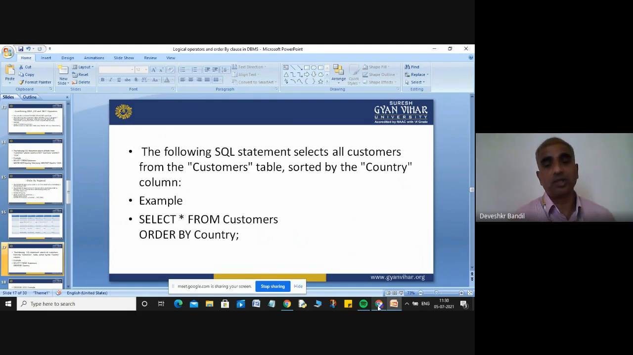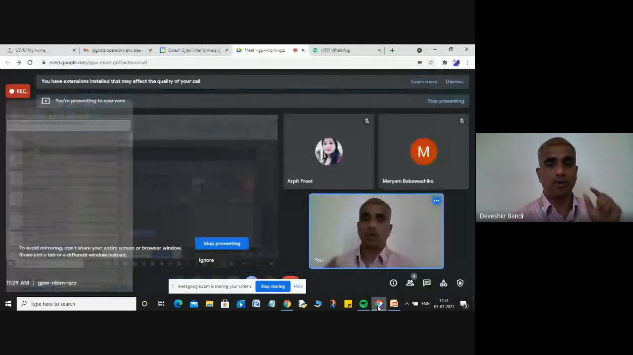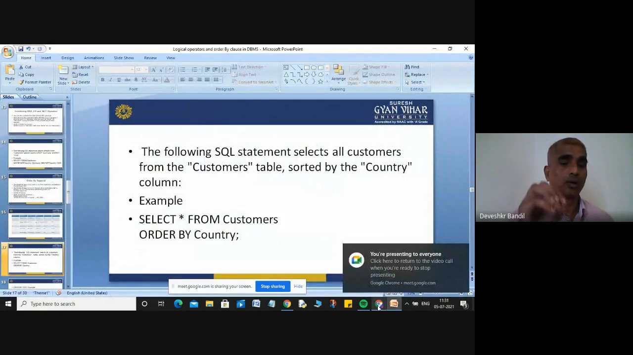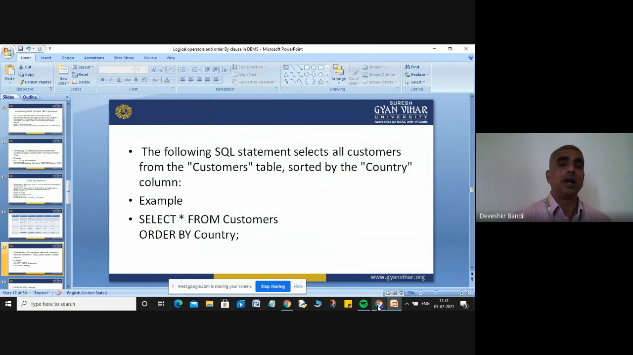When this query is executed, all columns will be displayed, because I used the star, which means all, and the country attribute will be displayed in ascending order. I think you now know about ascending and descending order. From this query, you select all columns of the customer table, and the country attribute is displayed in ascending order.